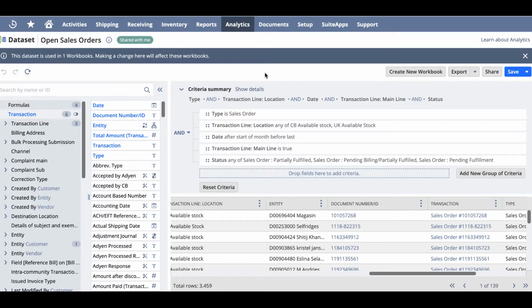You can reuse a dataset to create a new one by just using the save as and give it a new name, and then changing the criteria. In the dataset on the left, you will find the fields that you can use to add as criteria up top here or down below as results.